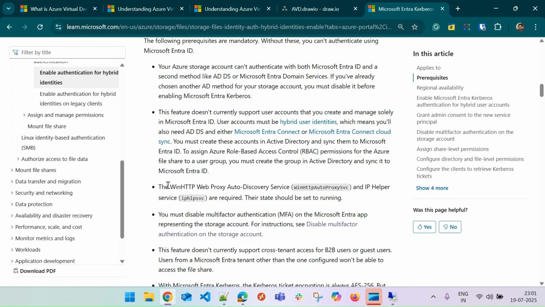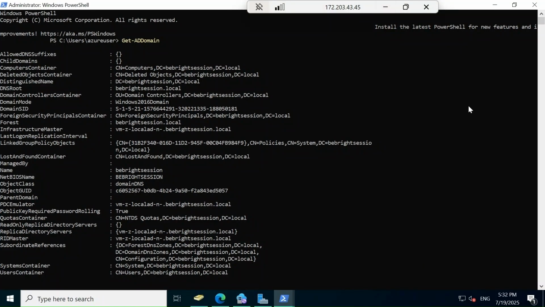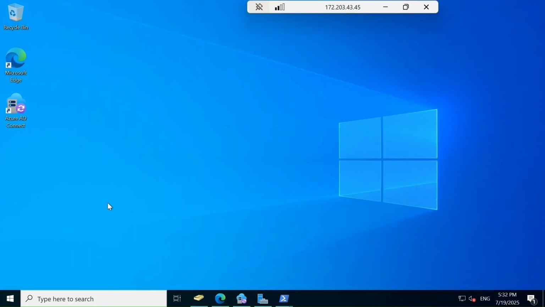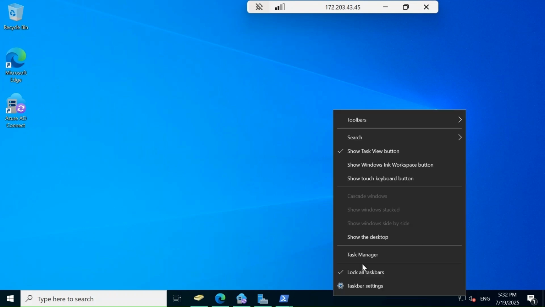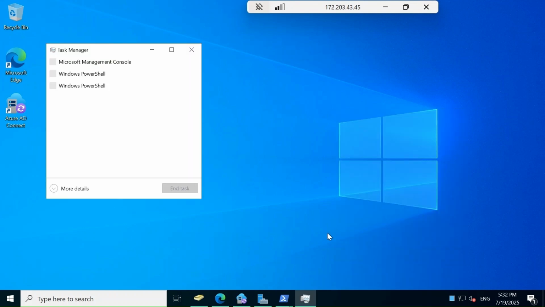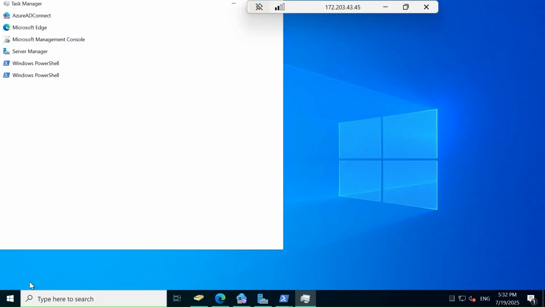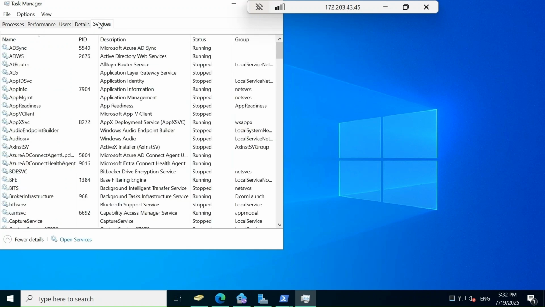Now the third says these two services, WinHTTP Web Proxy Auto-Discovery and IP Helper (iphlpsvc) service, should be in running mode. So if you install AD Connect Sync and all the identities are synced, these two services are already working. Just to verify that, just open that, click on more details, click on services.